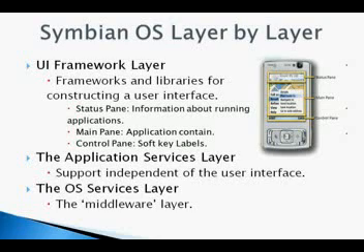UIKON was originally created as a refactoring of the Eikon user interface library, which was part of the earlier versions of the operating system. In the main screens, the main three parts are the status pane, main pane, and control pane. The status pane contains information about running applications, the main pane contains application contents, and the control pane contains the soft key labels. And the next thing we have to discuss is the application services layer.